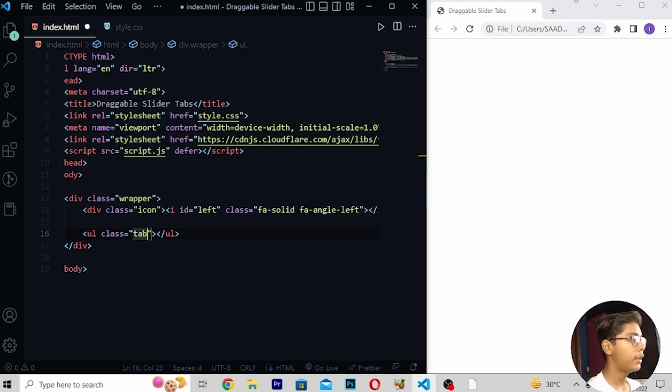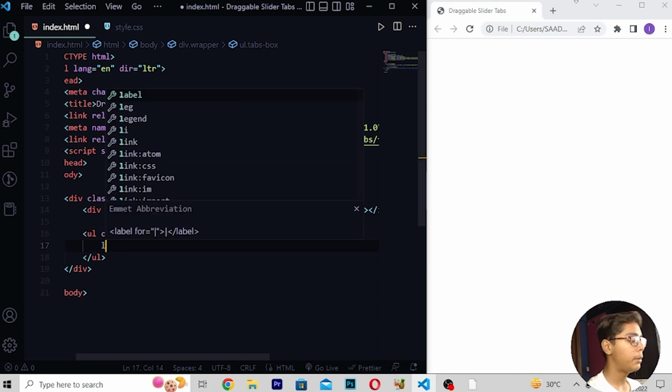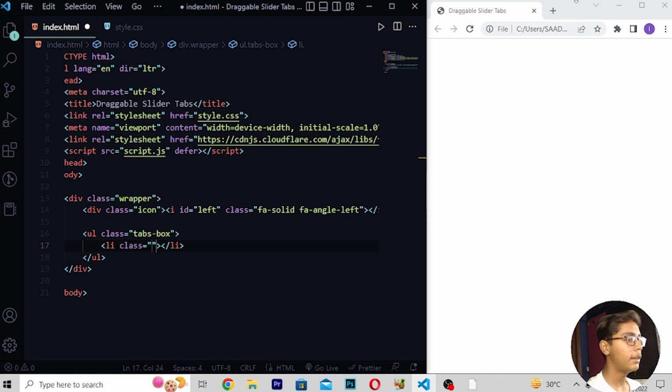Then here I will be writing tabs box like this. Now when you've written this, here I will be writing li class tab. Then I will be writing here coding. Then move down, right here li class tab. Then here I will be writing active. And when you've written this, here I will be writing JavaScript.